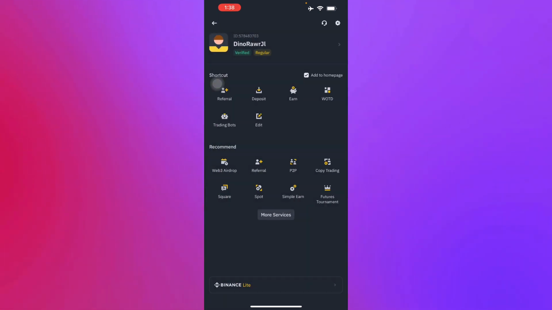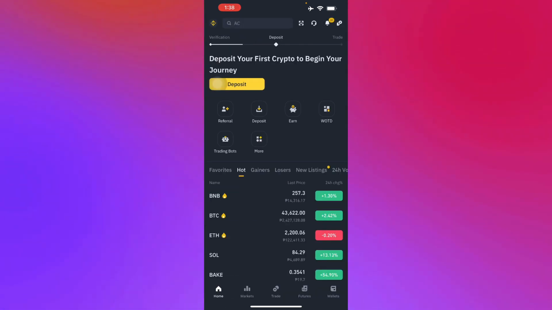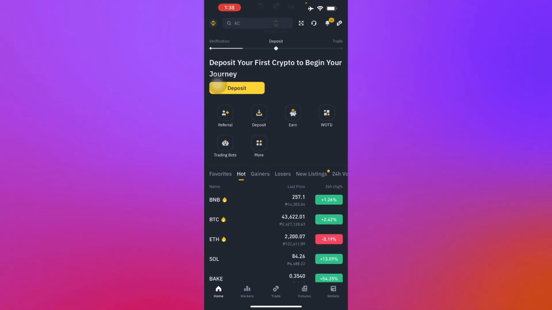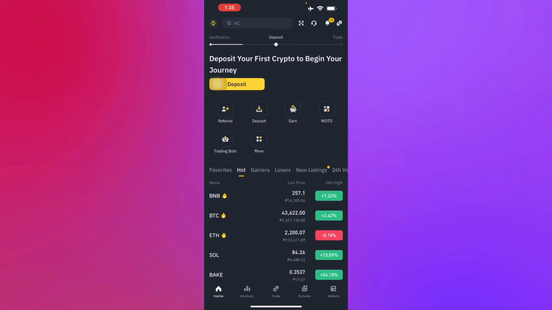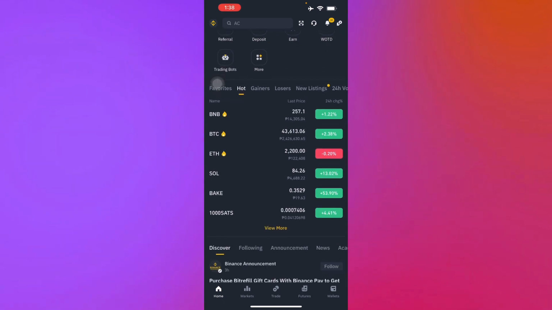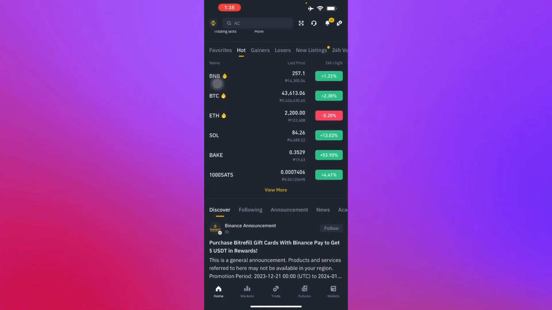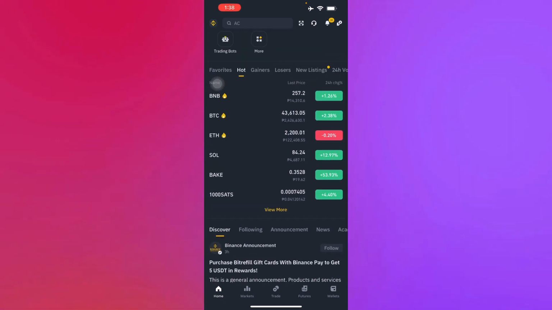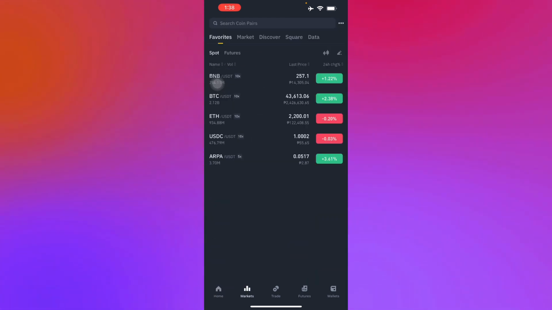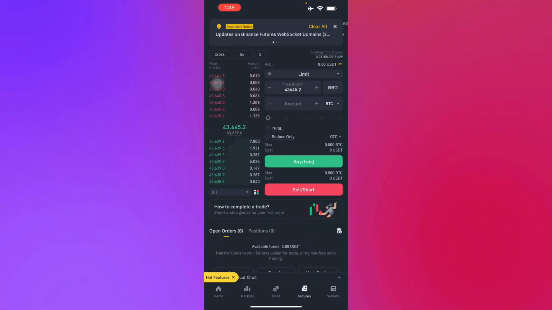So there you go guys. As you can see, this is the interface you'll be shown. You have your simple interface right here for beginners. Here you have your verification, deposit, and then trading. Once you have done your first deposit and your first trade, you'll be a complete user of Binance. This is my demo account only. Here we have our home, market, trade, futures, and wallets.